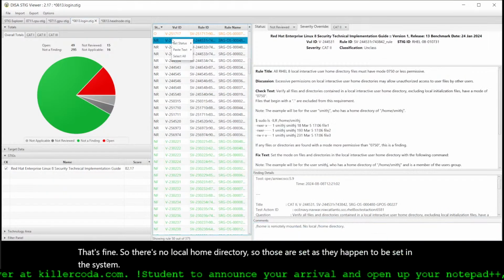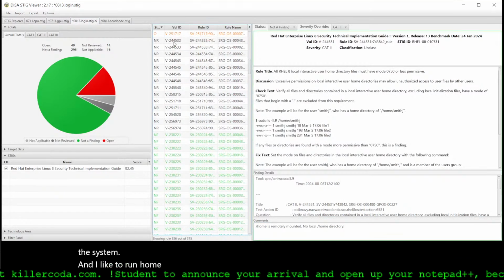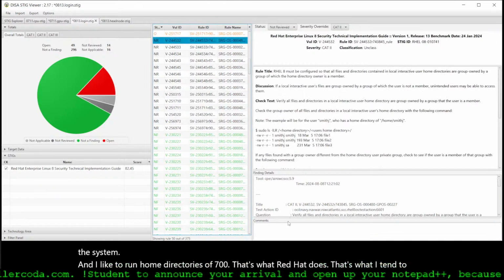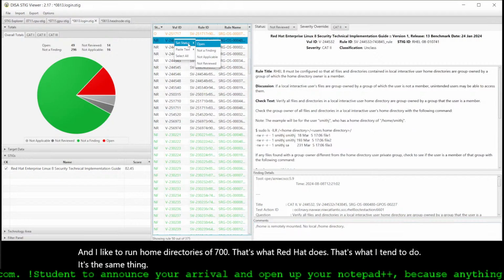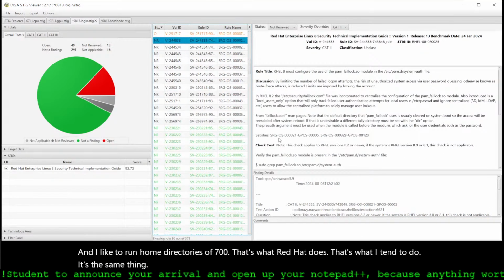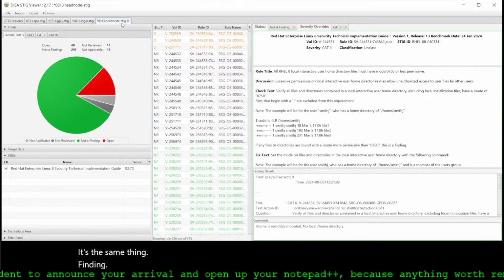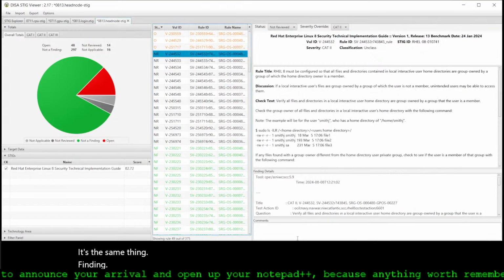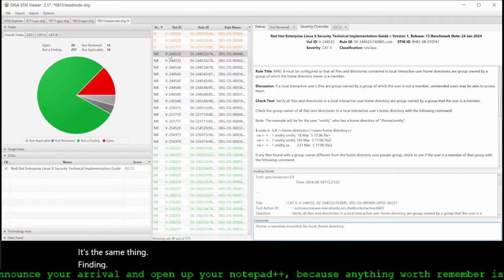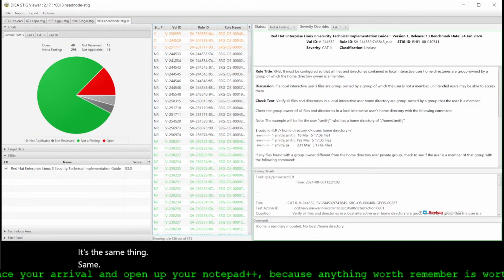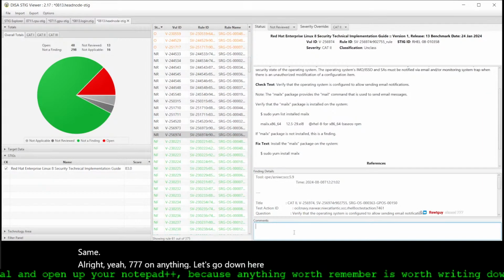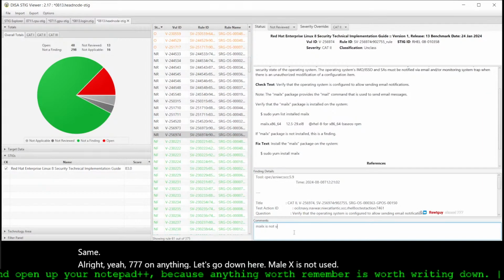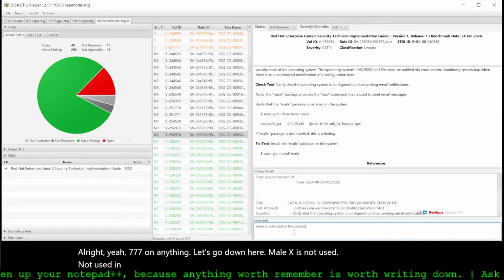I like to run home directories as 700. That's what Red Hat does. That's what I tend to do. This is the same thing. Not a finding. Same. All right. Yeah, 777 on anything. Let's go down here. MailX is not used. Not used in this system.